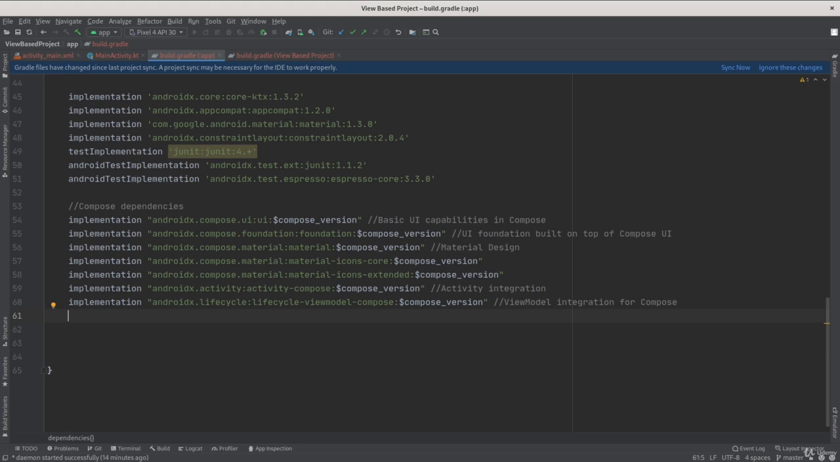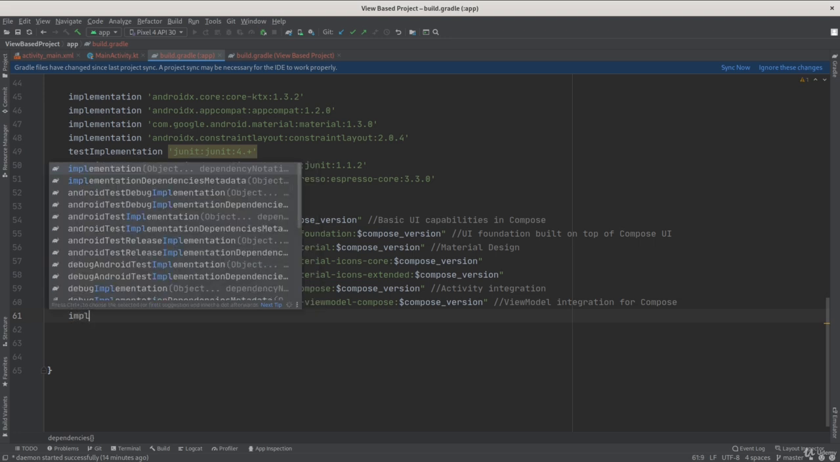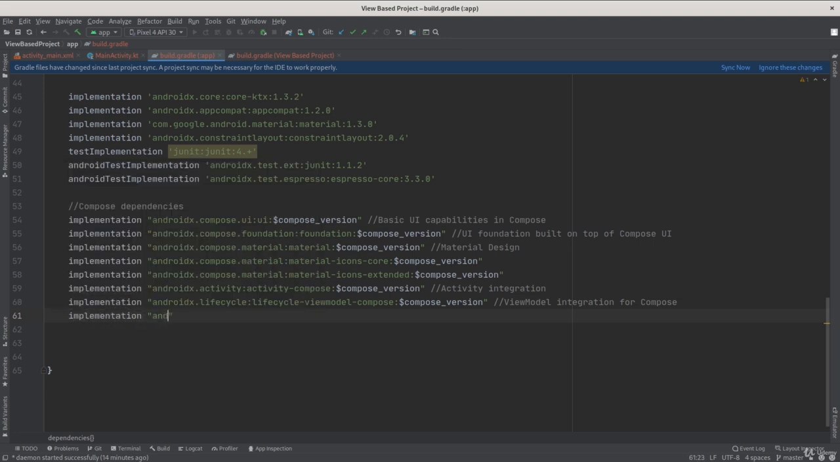Also, we can have integrations for observables in our project, so I include them as well. Implementation androidx compose runtime and runtime live data. The version is compose version, and implementation androidx compose runtime RxJava 2 compose version.